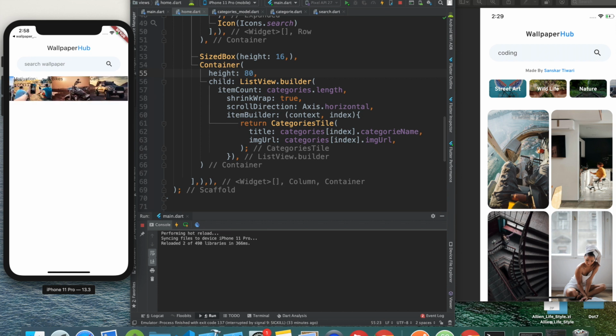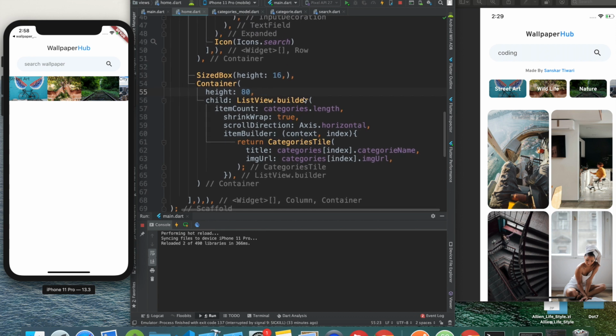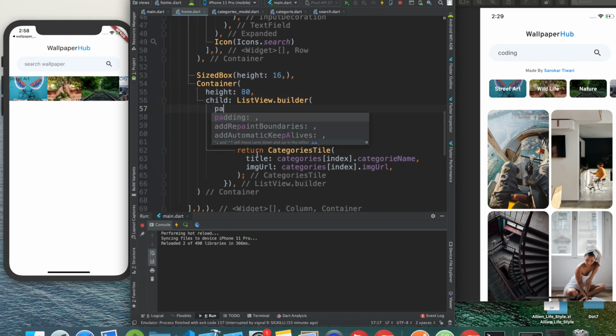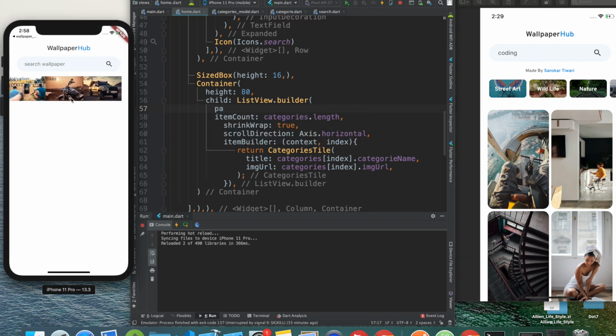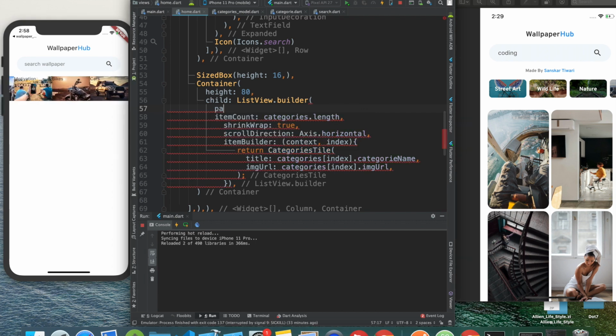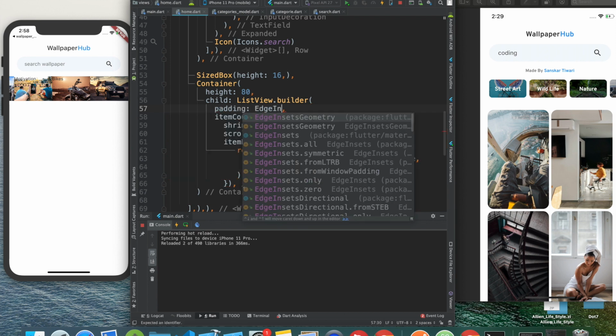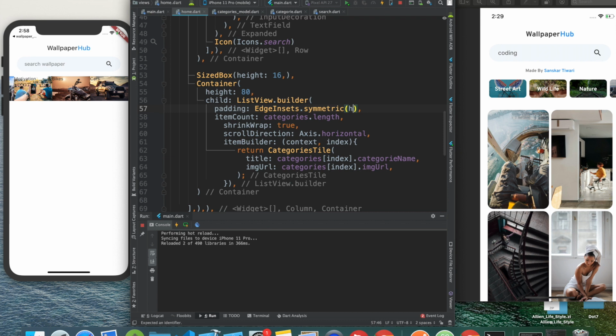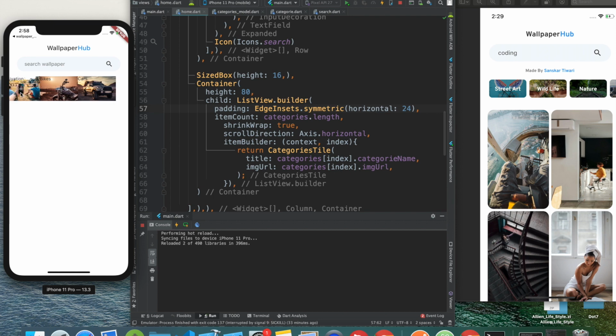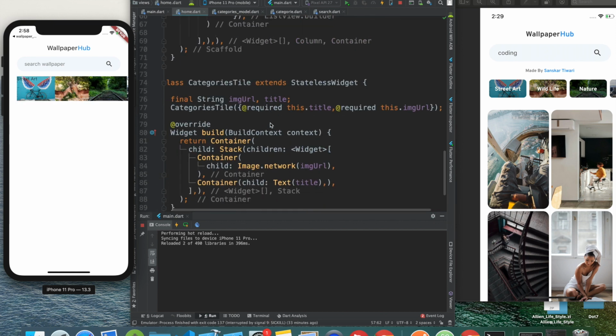We have the images, we have the text as well. One more thing I would like to do with the list view is provide some padding. We want a little bit of padding from here and at the end as well. So how can we do that? We are going to say padding, EdgeInsets.symmetric, and then horizontal 24. Now we have this padding from this side and from this side. Okay, that's it for the list view.